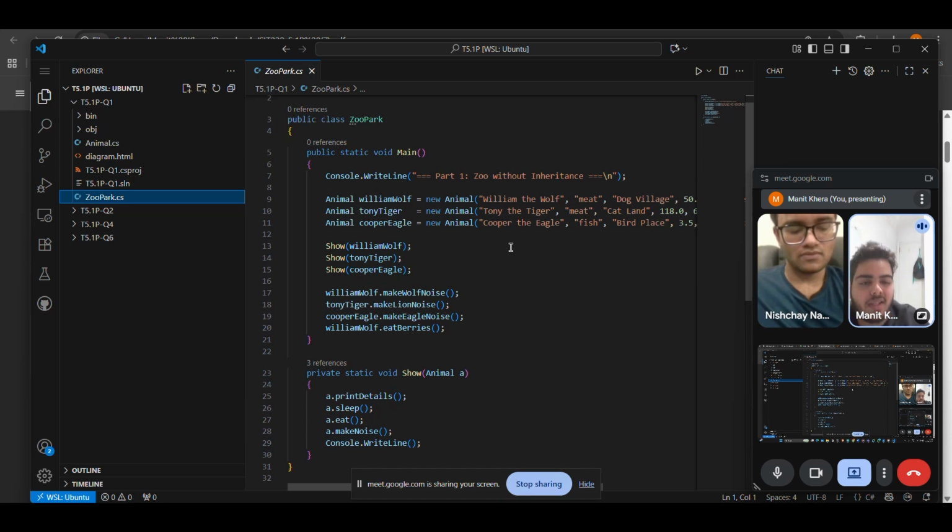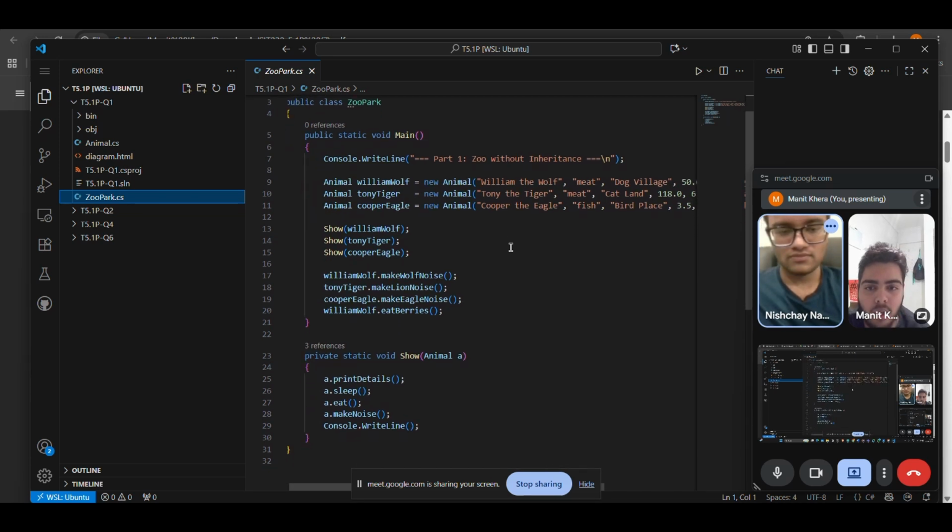So the code in that sense is kind of messy. It's not easy for someone who hasn't written the code to understand what's going on. I'll explain in UML as well later.